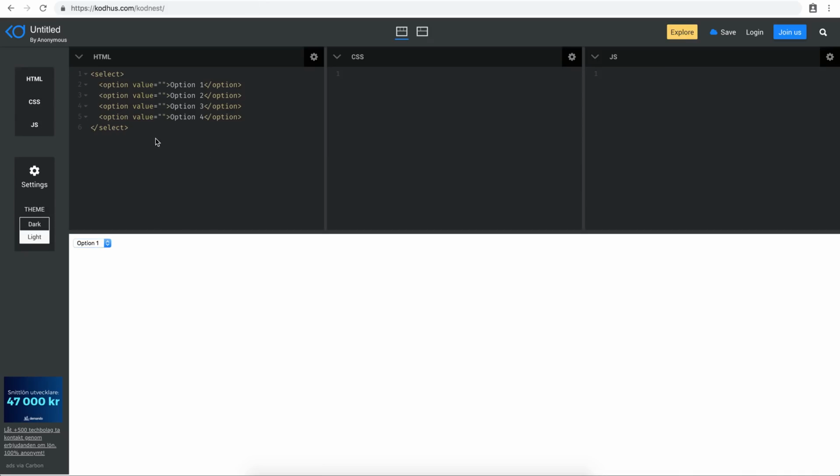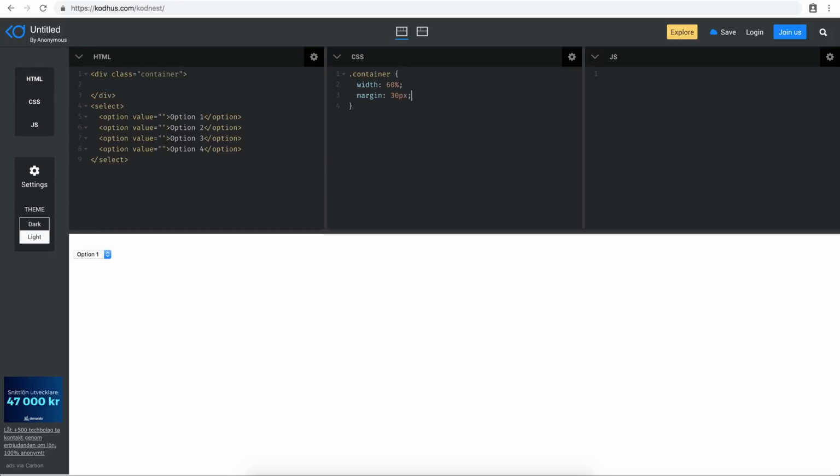So let's get started. Normally I define a parent container. I go to CSS, define the container to have a width, maybe 60%, and give it a margin of 30 pixels. Now, instead of copying everything here, we need a parent container. I'm going to call it a div with class select container, and copy the select and put it inside my select container. It could be any div in your page, and that div has the select inside it.